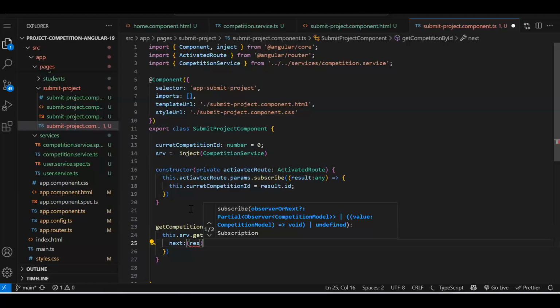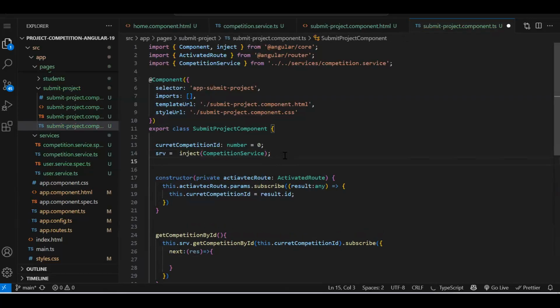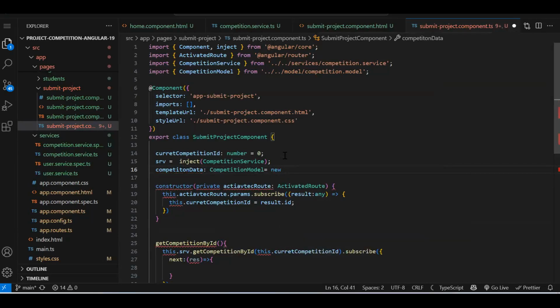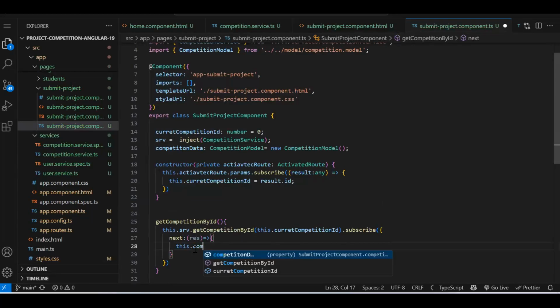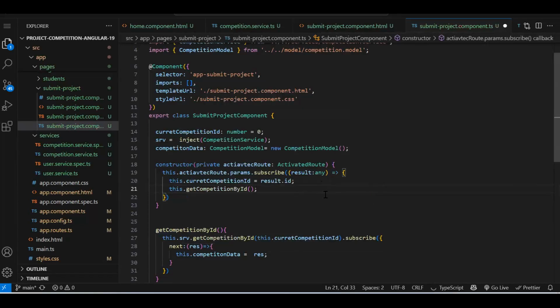Here we will get the data. Now whatever data we get, we need to store it in a variable, competition data. We have created our model, so let's use that over here. Now this dot competition data is equal to whatever result you get, so you will assign it over here. And this function you need to call inside the subscribe. Once you read the data, then only you need to make this API call, not on the page load.